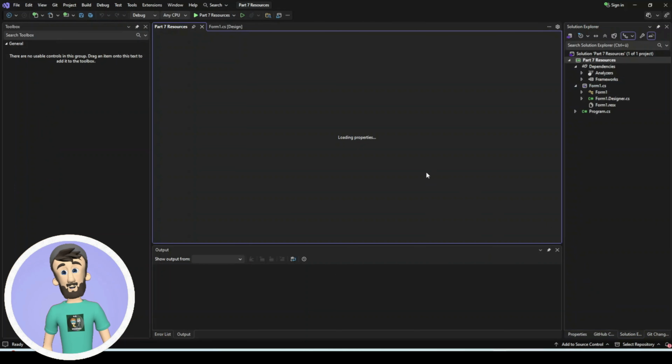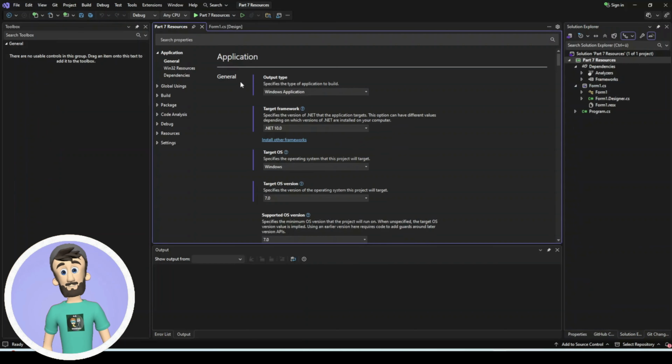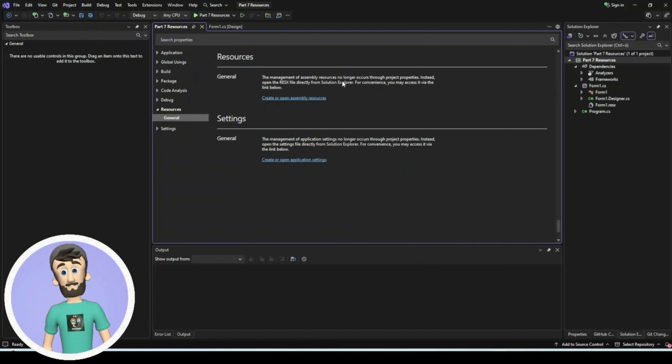Go to Project, then Properties, and open the Resources tab. If you previously worked with .NET Framework 4.8, you'll immediately notice something looks different. In older .NET Framework projects, you would open Project Properties and there was a Resources tab. You could add images directly there and Visual Studio automatically handled the resources.resx file in the background. But in .NET 10, which uses the modern SDK-style project system, resource management no longer happens inside Project Properties. Instead, everything is handled directly through a resx file inside Solution Explorer. That's why you see the message saying that assembly resources are no longer managed through Project Properties. So let's click on it.